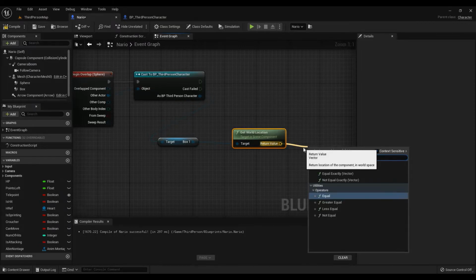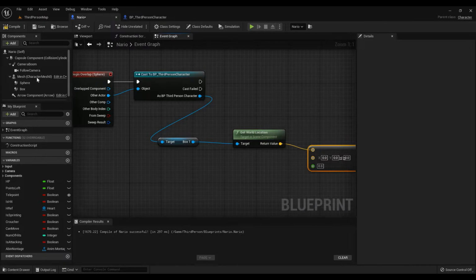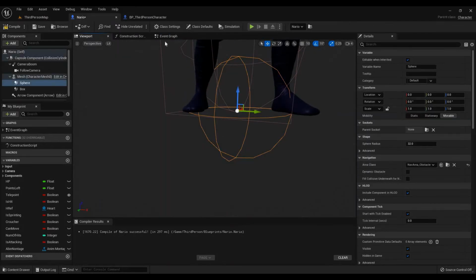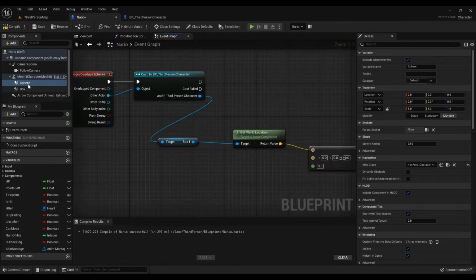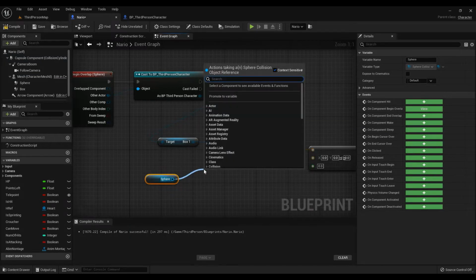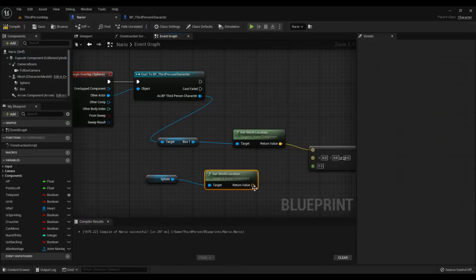We're gonna say Equal. And from here we grab the sphere, which I'm just gonna click on to find out where it is. Okay, it's over there. So we drag this out, and we get this Get World Location. I'm gonna plug this in, and under the tolerance, I could get the sphere radius, but in all honesty, I'm just gonna hard code it as 100.